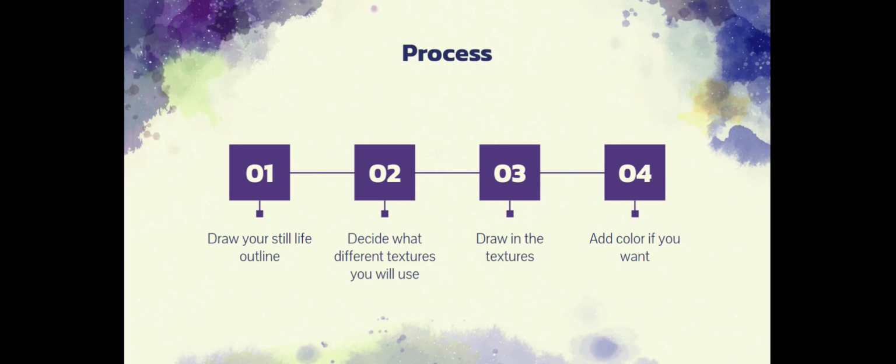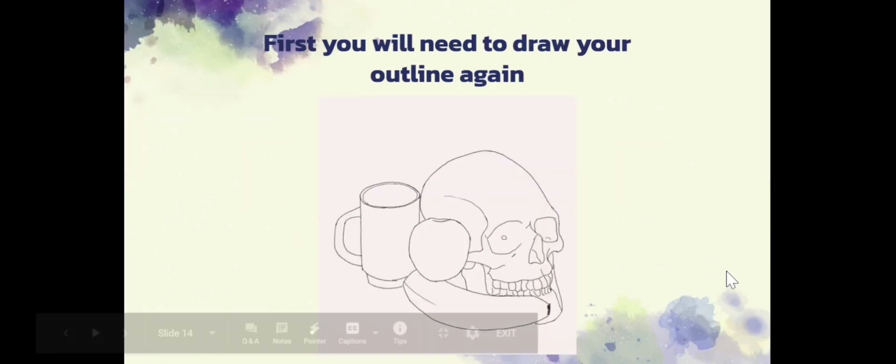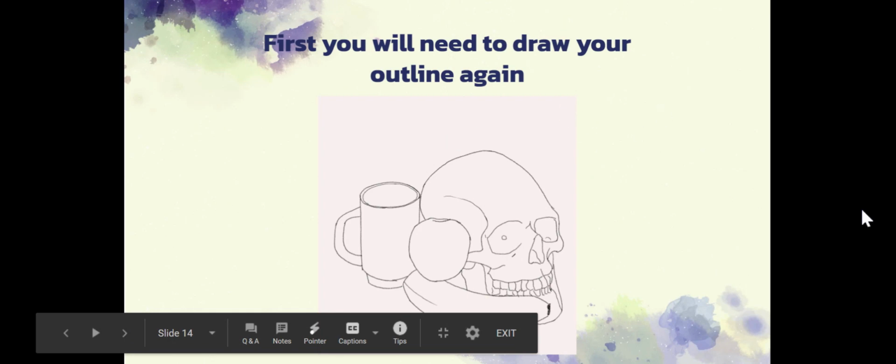And then if you want to add some color along with the texture, you can do that if you want to. But you'll be starting out at step one, drawing your still life outline. That's what I want you to do. So on the Wednesday assignment, you're going to need to draw your outline just like this, right? No color, nothing. Take a picture and upload it.